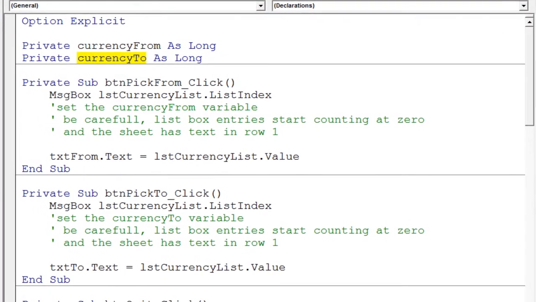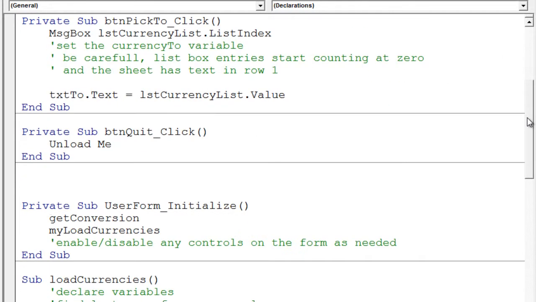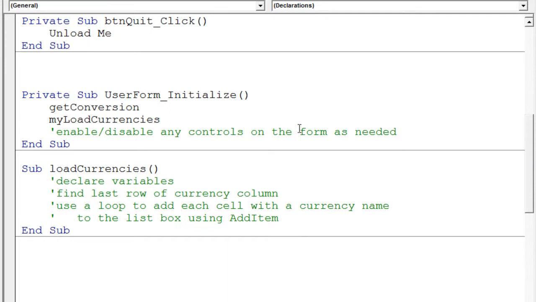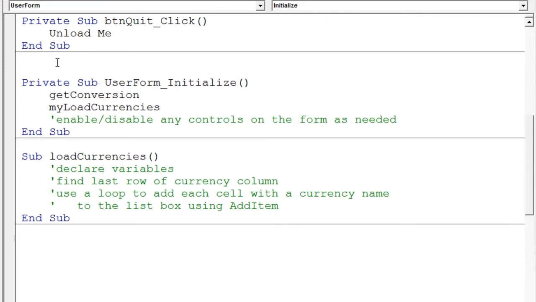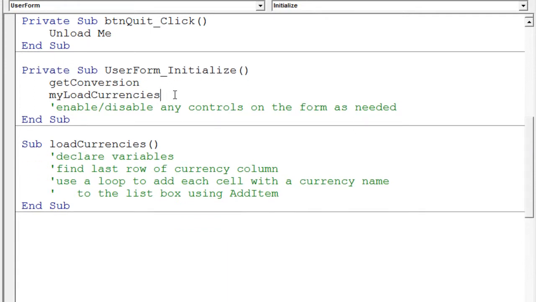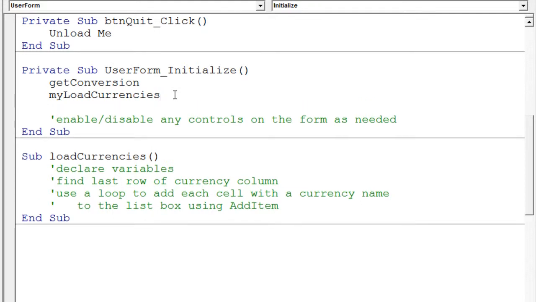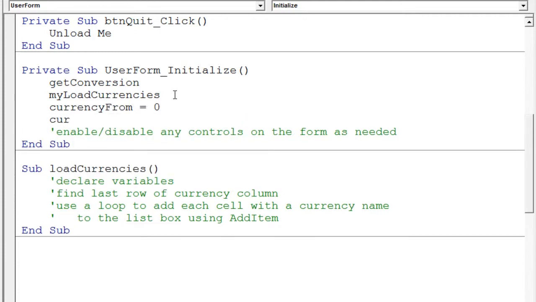So anyway, maybe what we need to do is initialize these values to a starting value on the load, in the form initialization code. So here's the user form initialization code right here. I load the currencies, and maybe I need to set the currency from, so I'll set that equal to zero, let's just say it's zero. And the currency to, I'll set that one equal to zero. So we initialize those to known values to start with.